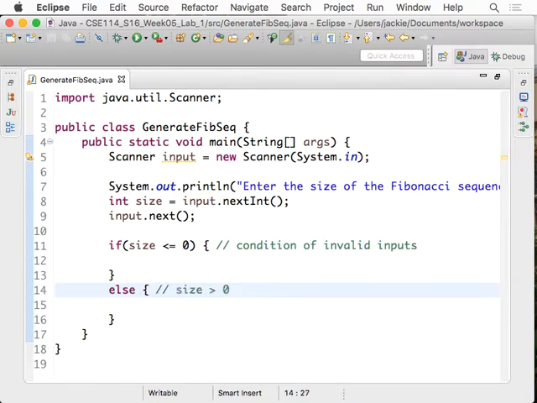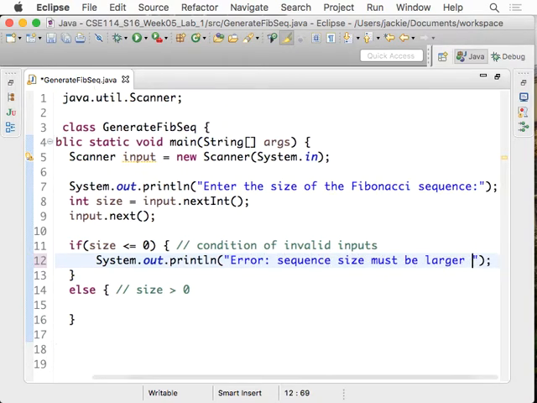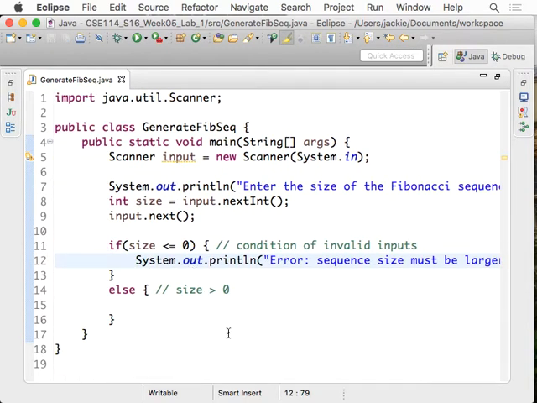So we will start with the sequence of size 1, 2, 3, 4, etc. In the case where size is less than or equal to 0, we're going to say System.out.println. And over here, you're going to say error, sequence size must be larger than 0. Okay, so far so good. So far, not too bad. So now, if we manage to enter the else branch, that means the size will be at least 1.